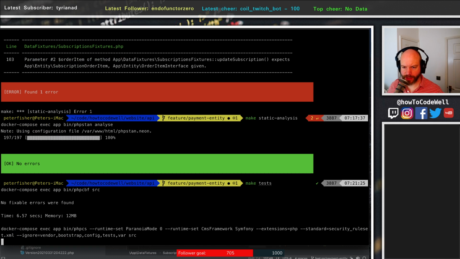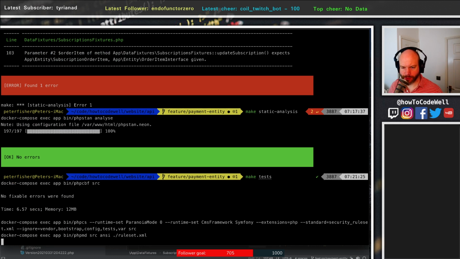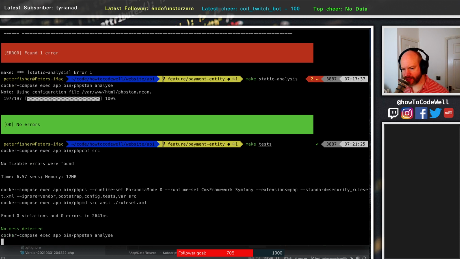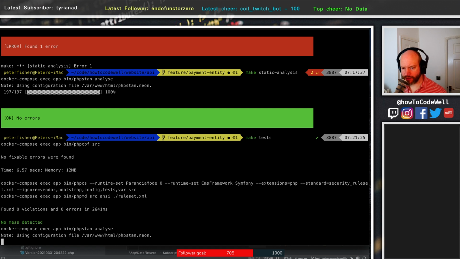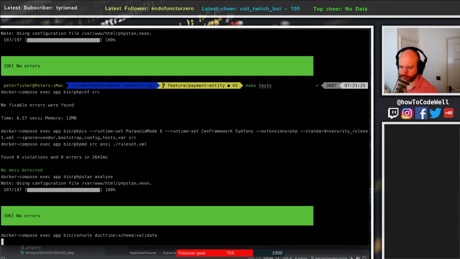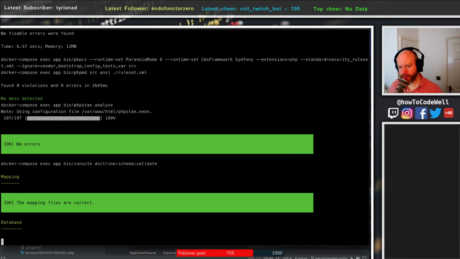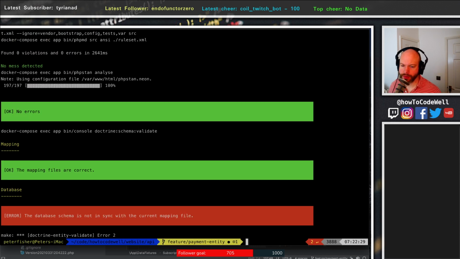So this is PHP CBF, so beautifying, there's no fixable errors. Now it's running PHP CS check style, there's nothing there. And then it's doing mess detection, there's no mess detection there. PHPStan should go green as we've just seen. And now it's doing the validate schema. This probably will fail. Oh no, yes it will.